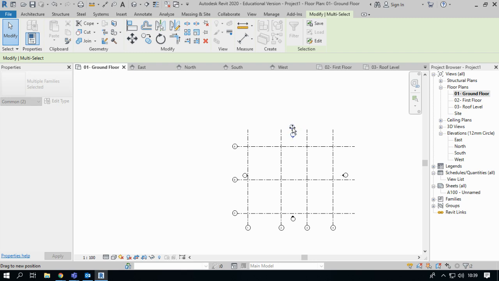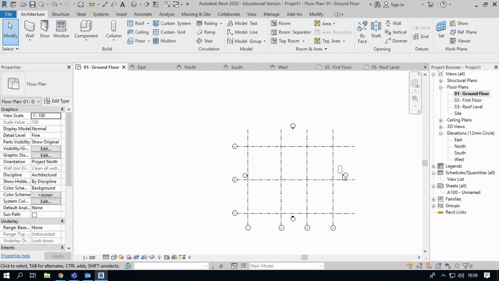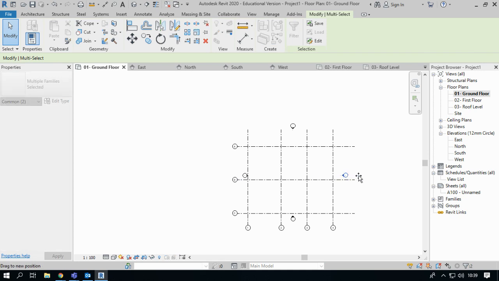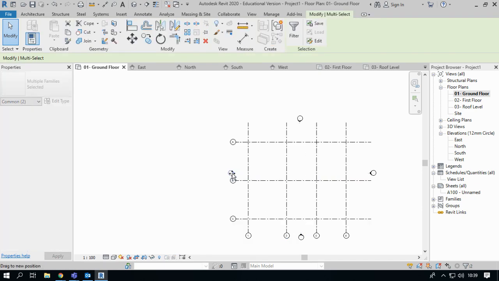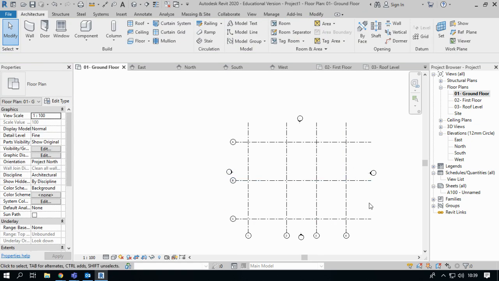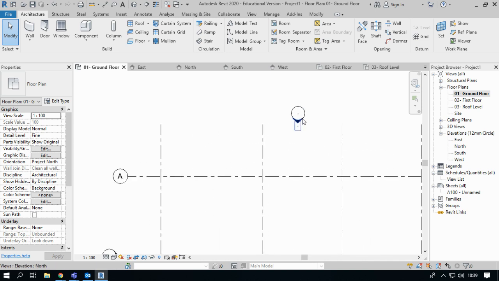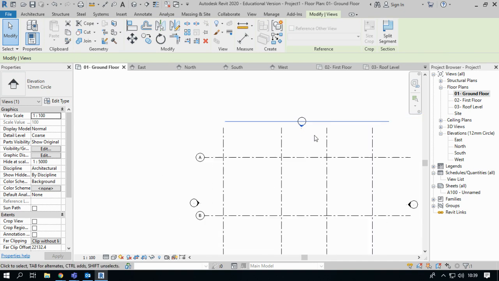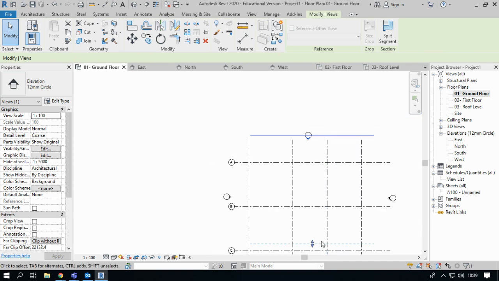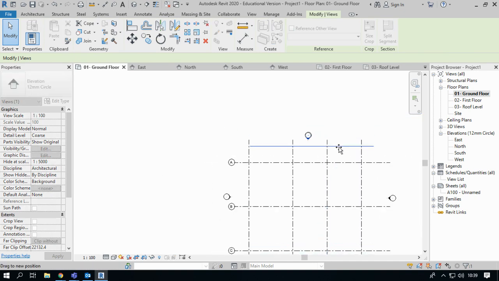I would just move it above, out of the way. I'll just move all four of them out of the way of the grid lines. So make sure it's outside the grid lines. If you click on one of the elevation markers, the black beak of the circle, you should get a solid line and a dashed line. The solid line indicates the starting point at which you're standing and viewing that elevation.